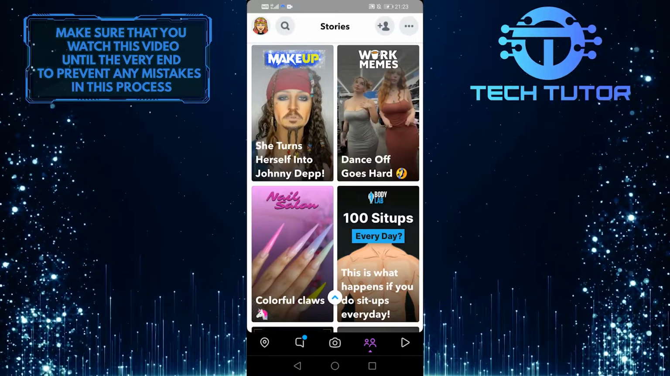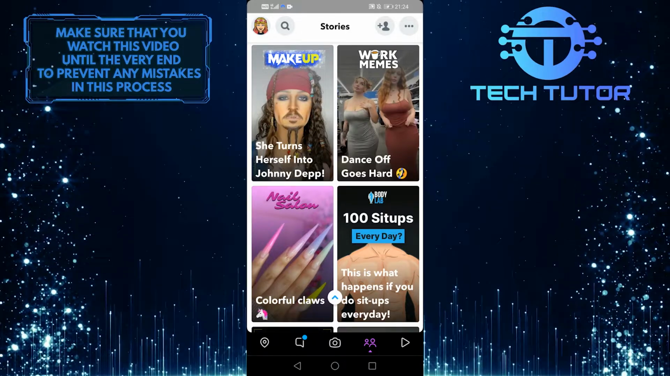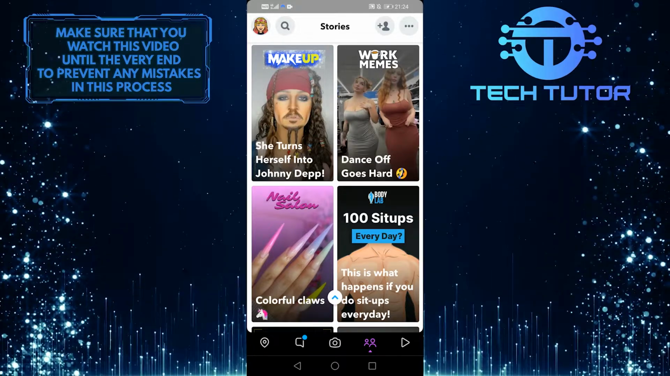Make sure to watch until the very end because this process does not require any additional apps, and you can do this just using the Snapchat app. So without further ado, let's jump right in.